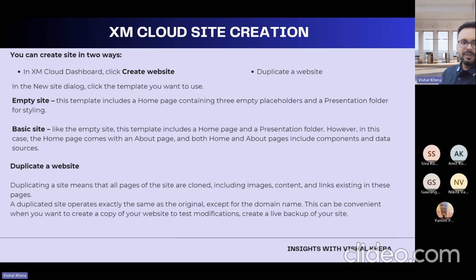I will tell you that as well. But for creating a website, there are 2 things. Like there are 3 existing templates. Either we can create an empty site, and another would be we can use a basic site template to create a site. Okay, when we create an empty site, it will include a home page and 3 empty placeholders, and there's nothing major in that. Okay, only a presentation folder for styling.